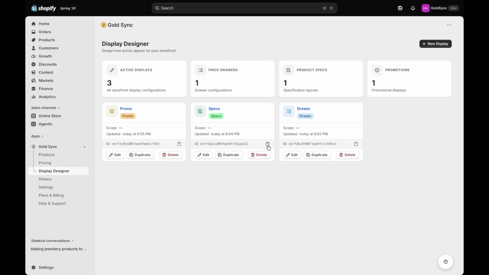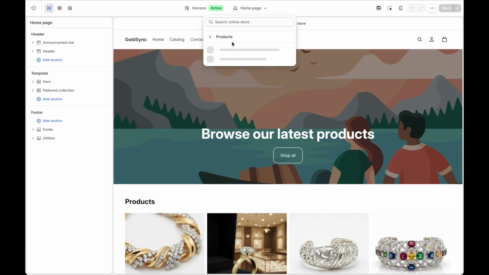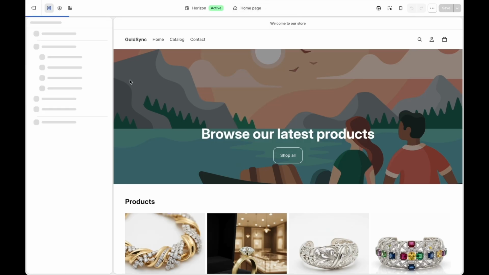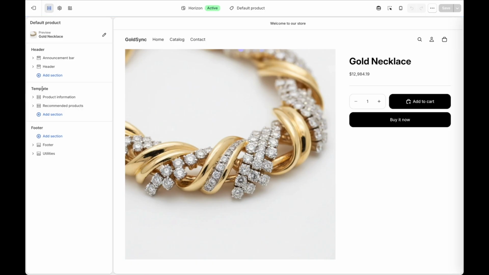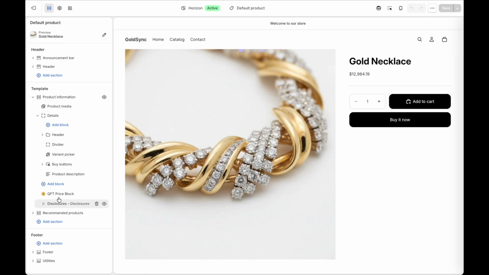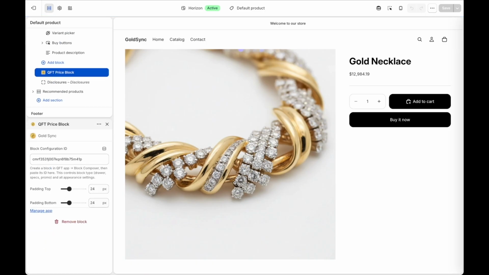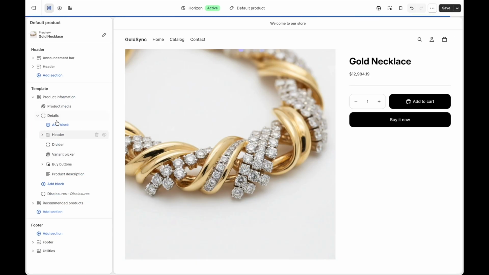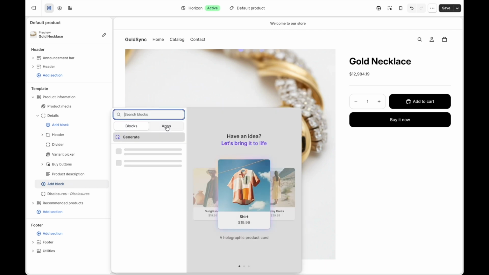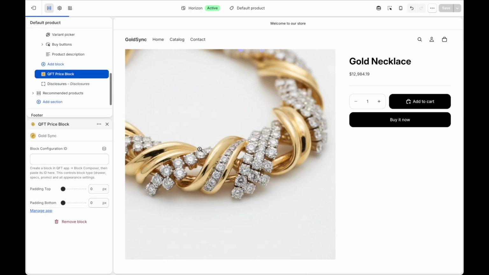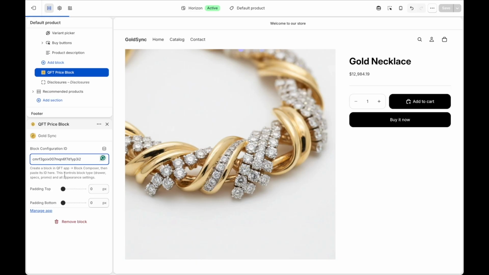What I'll do is I'll just copy this, and once I have copied that text, I'll go to my store, go to product page, default products, and I'll add it in program. So this is the program that I've added. Let me just remove it so I can show it to you fresh. So what I can do is I can create a block saying apps. I'll add the GoldSync app, and I'll paste the configuration ID here.